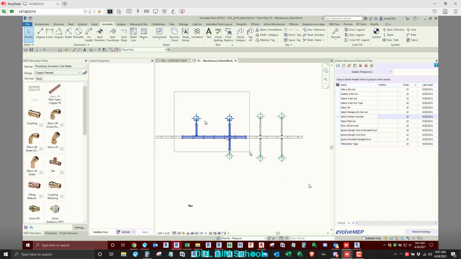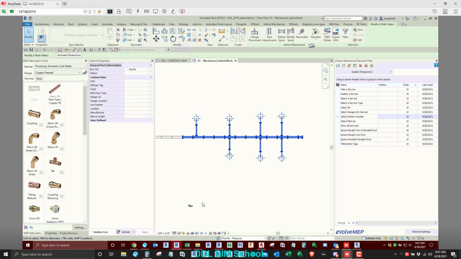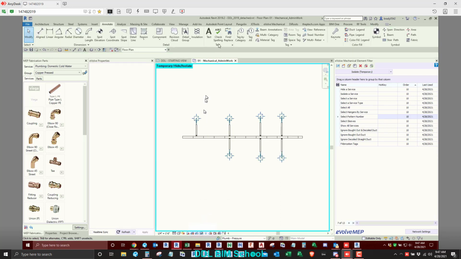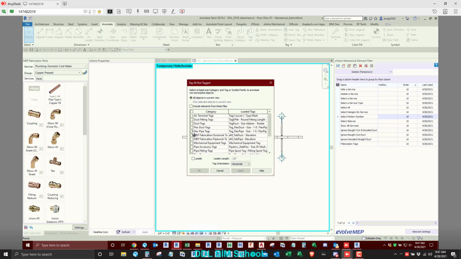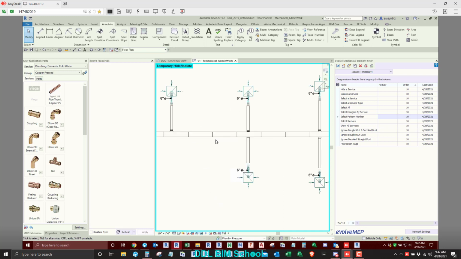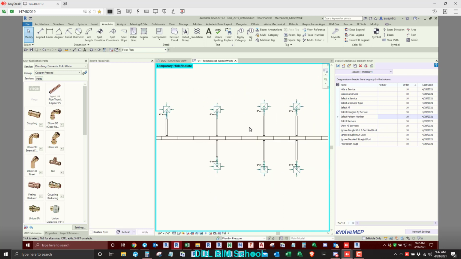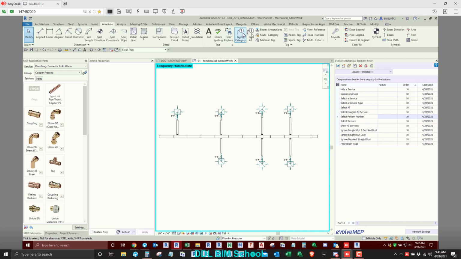So if you wanted to, you could go here, set on your shades, isolate elements, and then tag all the flex ducts with the leader horizontal, boom. So now these are all tagged for you. Yeah. Same thing with air devices.